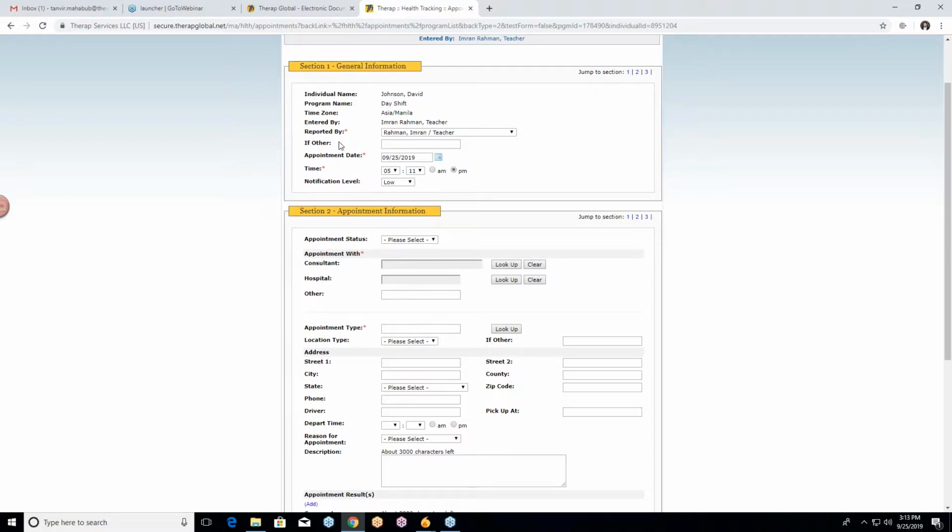You need to select the reporter's name. If you look closely, you will see that there is a red asterisk here. That means this information needs to be inputted, needs to be selected.